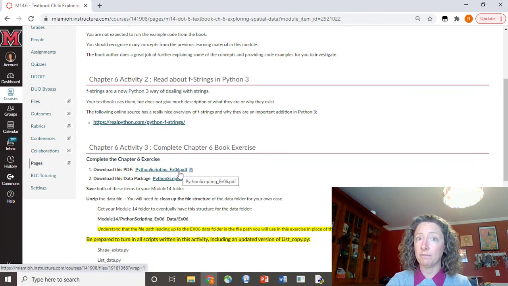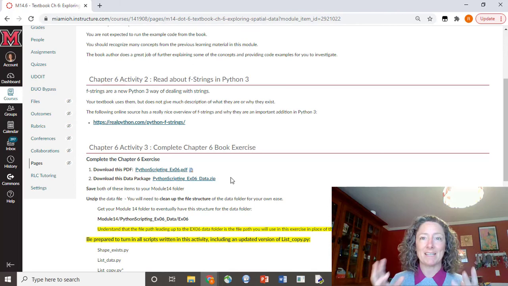Here is the PDF for the exercise for chapter 6 and the link to download your data. Same thing as before, in your Module 14 folder. Make sure you're downloading it, unzipping it, cleaning it up so that it is a nice little clean string of information that you can reference within your Python code.